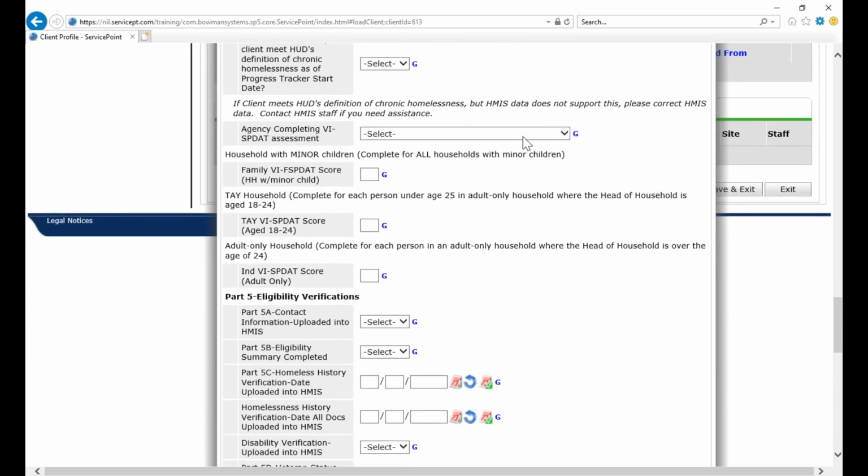This next section has to do with the VI-SPDAT, so the agency that completed it, as well as the score of which VI-SPDAT was completed. Now, I know that this feels like you've entered the VI-SPDAT in 12 places by now. The reason we're asking for it here is because this progress tracker is visible to the other agencies. So when you have a case where a client is receiving services from multiple agencies, this is an indication of who did the VI-SPDAT and what their score was, because they may have more information that might change that score.